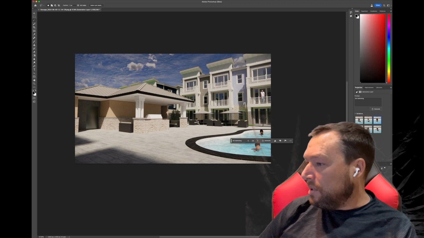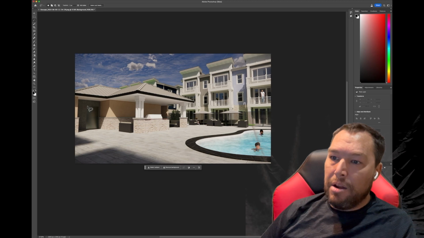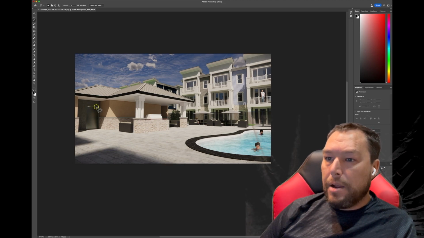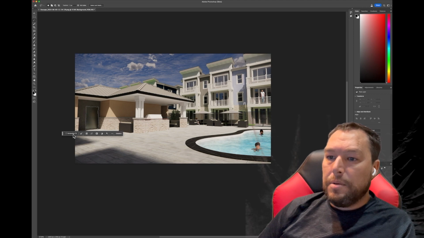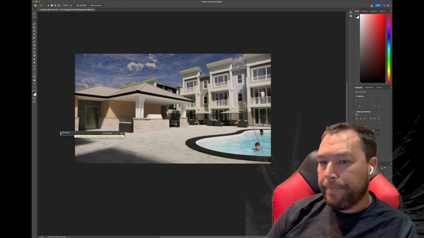Okay, next. I don't like this door. I should have done it right in the ArchiCAD model before I rendered, but I'm going to go ahead and select this with our lasso. And I would prefer to see a wood door here.